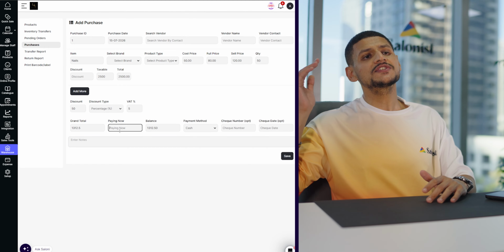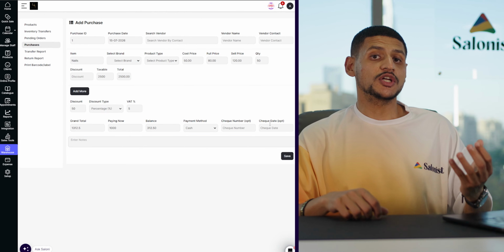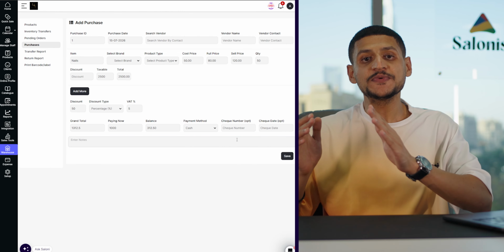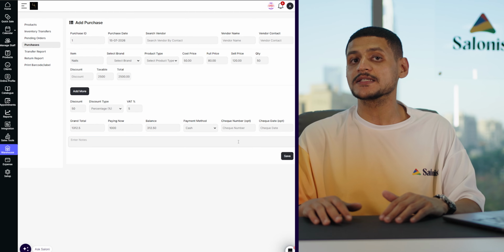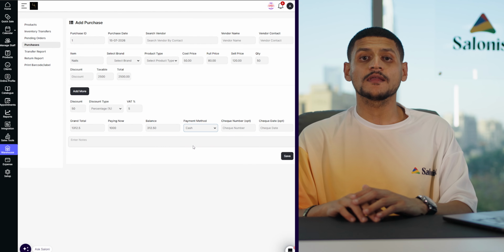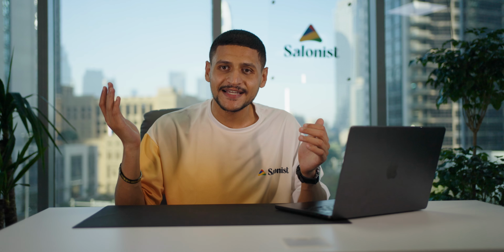Next, decide how much you'd like to pay. You can pay the full amount or make a partial payment. If you don't pay the full amount, Salonist automatically keeps track of the remaining balance, making it easy to manage outstanding supplier payments. Then select the payment method and add notes if required. Once everything is ready, click Save.